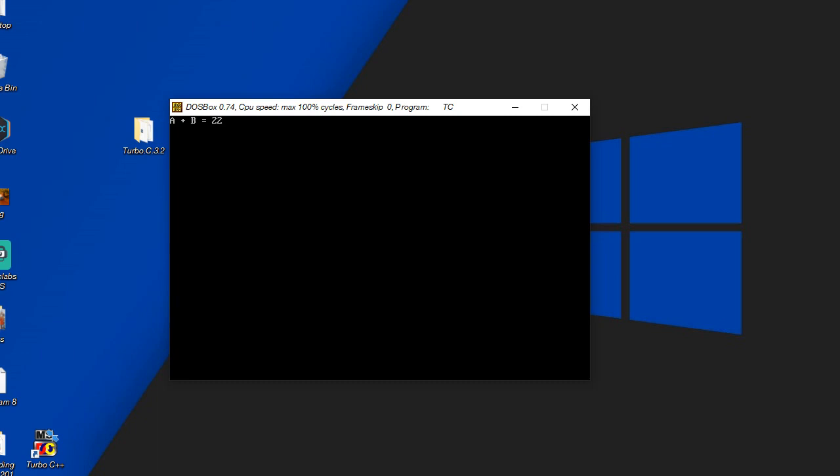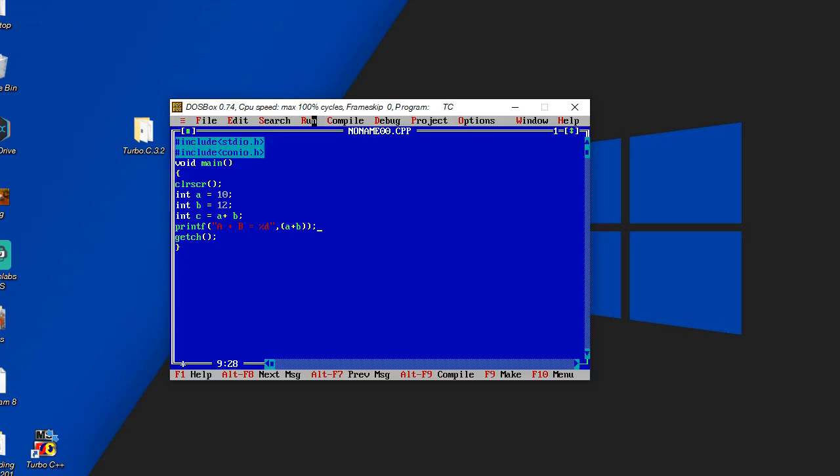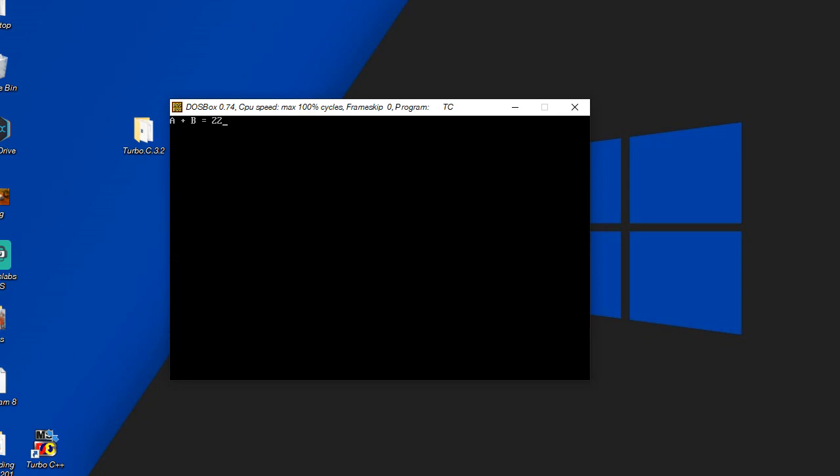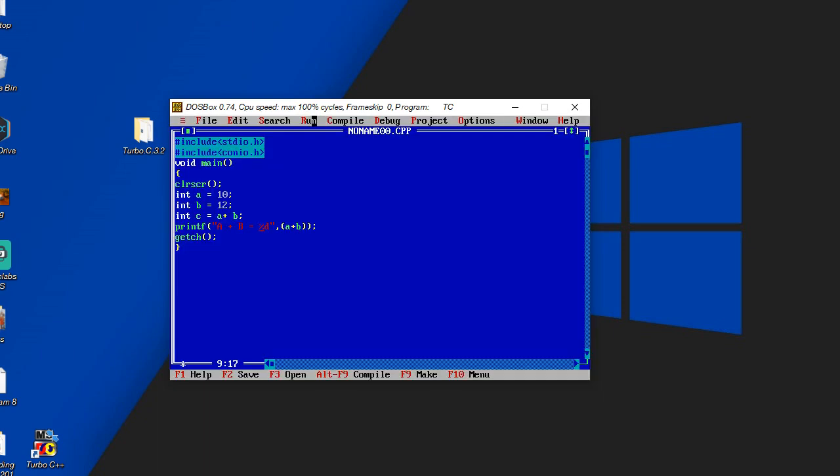So what's the output? 22. That's what we were expecting. So now the output is a plus b equals 22, and you wonder, what's the value of a? For making everything clear, just type in %d. %d is used in printf for printing out the integer type.